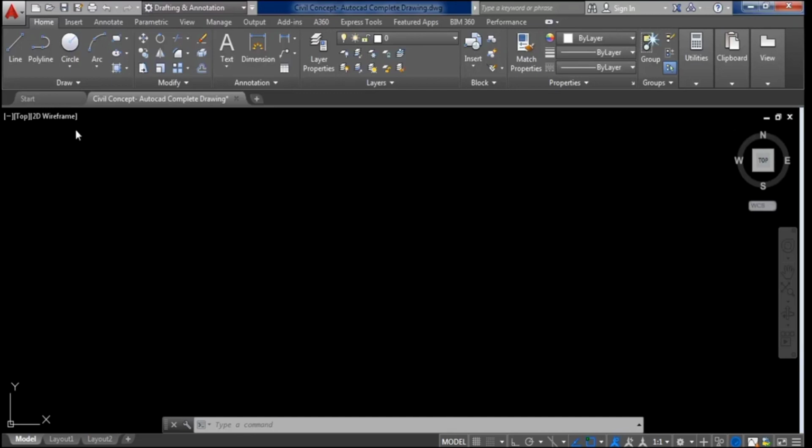In this lesson we will learn the draw command. In the draw command we will learn how to draw a line, polyline and construction line. To draw a line, just left click on the line command, and after that come to the workspace and left click anywhere on the workspace.